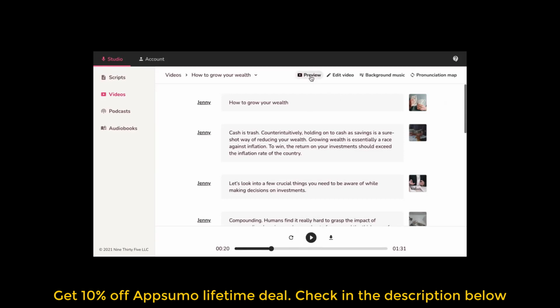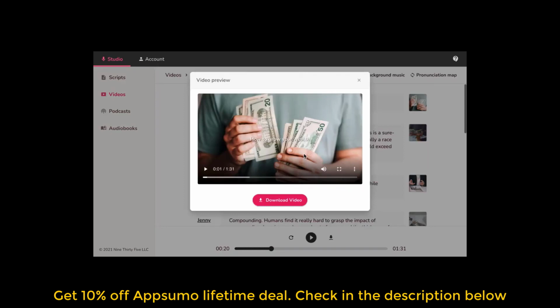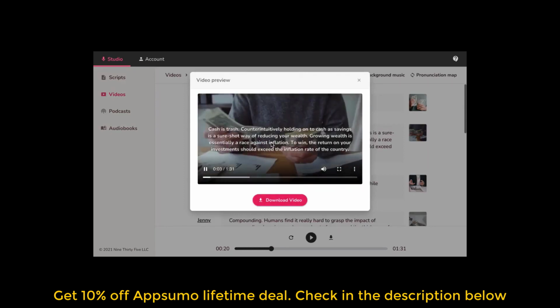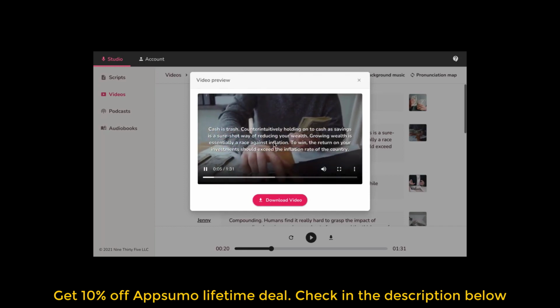Click on Preview in the top menu control to start the video creation. This takes up to 5 minutes, depending on the size of the video. You will get a mail when the rendering is complete. Sit back and watch your video. Your video is ready to download and share.